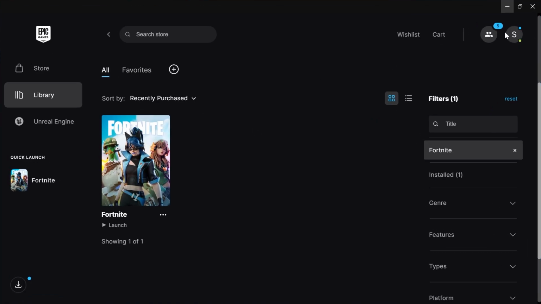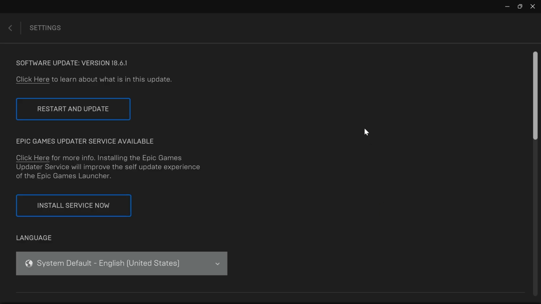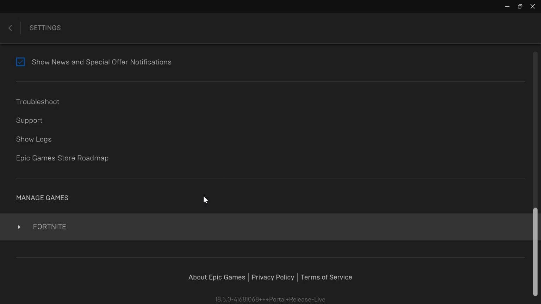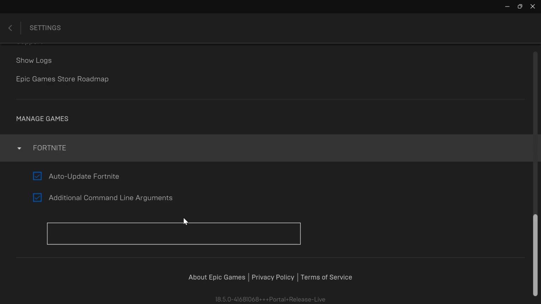You then need to click on your profile icon in the top right-hand side, scroll down and click on Settings, scroll down to the bottom of this window and click on Fortnite. Check the option next to Additional Command Line Arguments, and in here we're going to type in -D3DLL, exactly like you see it on the screen here. And once you've done that, you can come back over to the previous page.